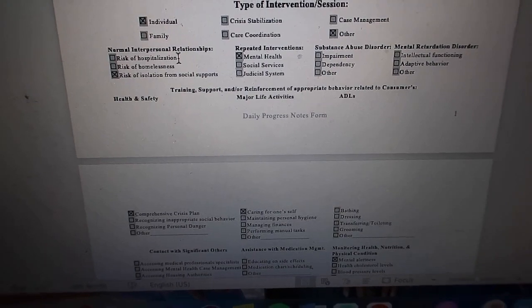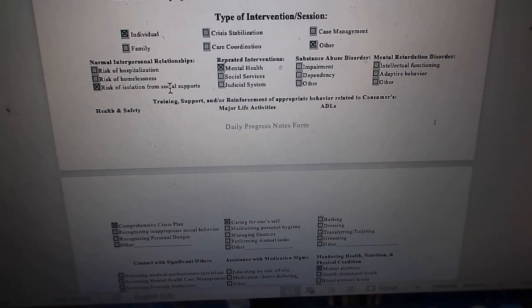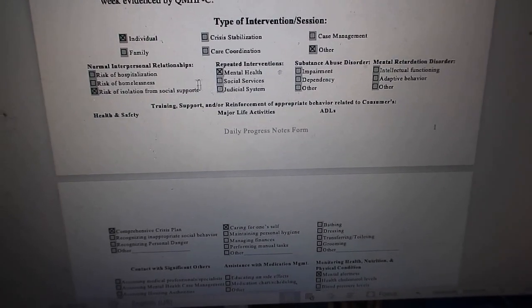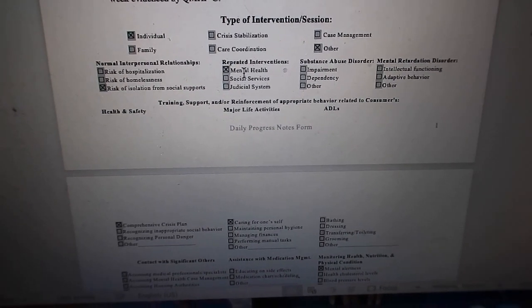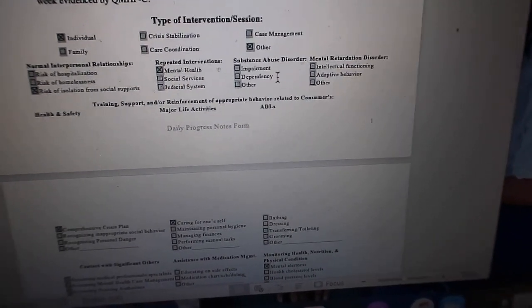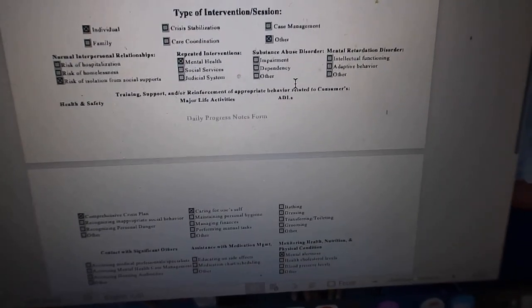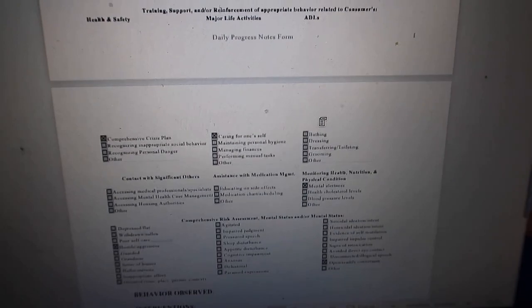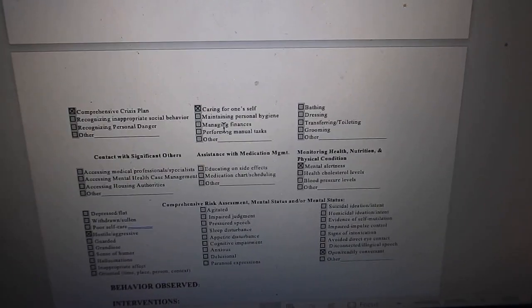You have the normal interpersonal relationships, risk of social supports because she continues to keep running away from home, so her mother is kind of getting tired of that. Repeated interventions, mental health, because that's what we're talking about. Substance abuse, we don't have to worry about that. You have training supported, reinforcement, appropriate behavior. So you're just checking off everything that applies to the client.